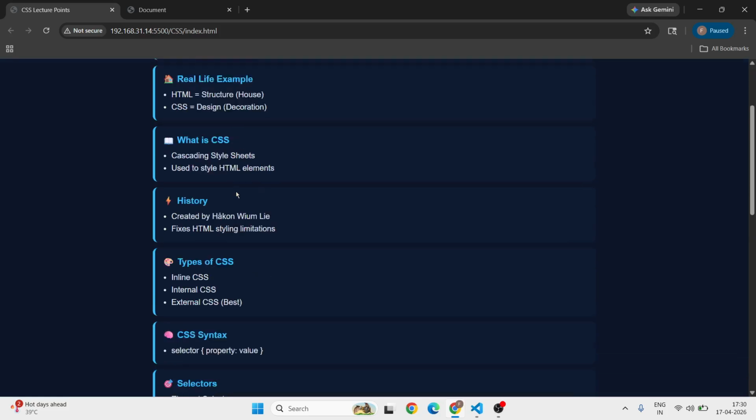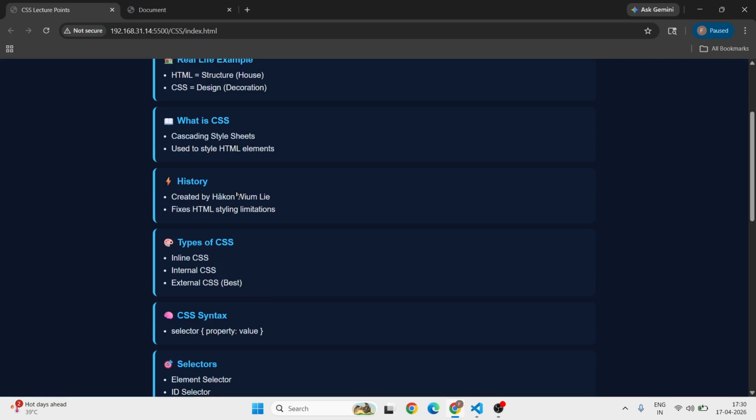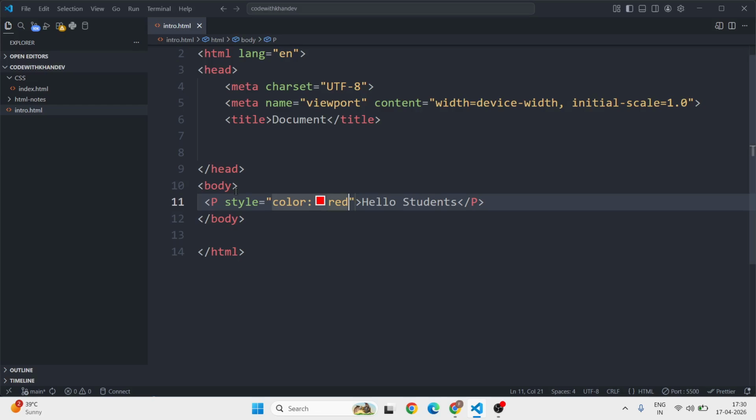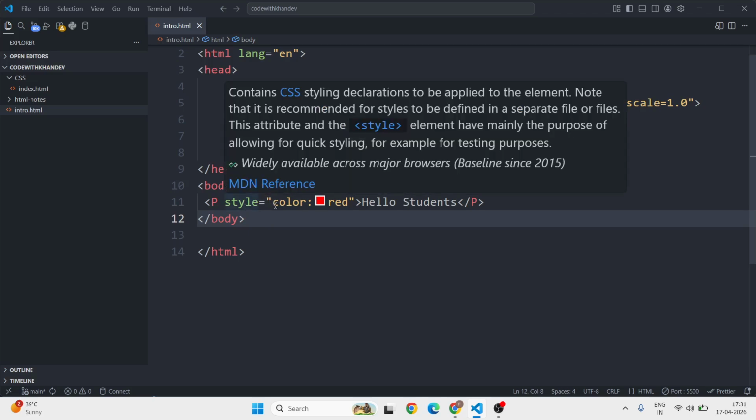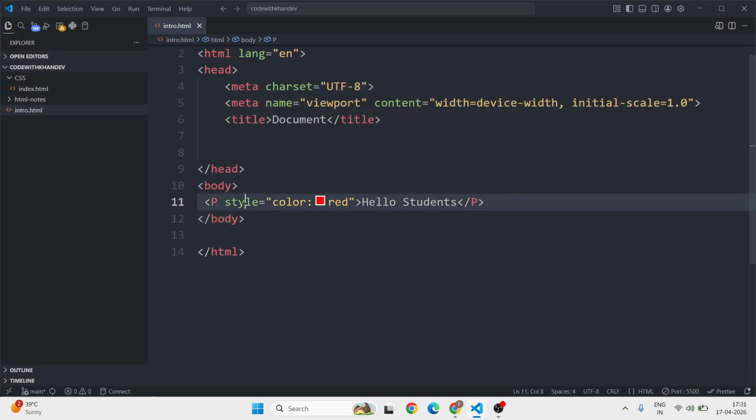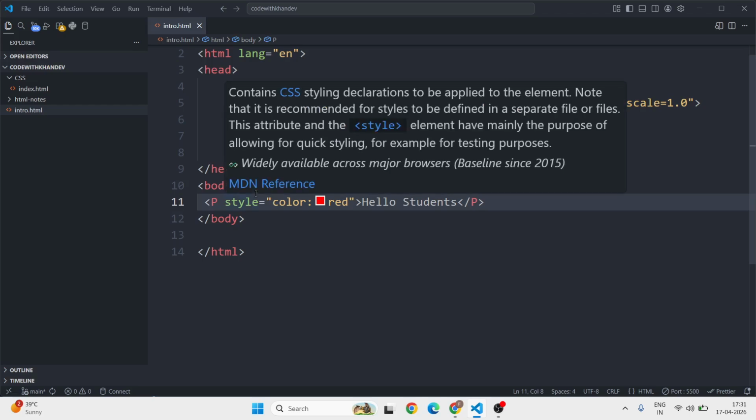Types of CSS: internal CSS, external CSS, inline CSS. Let's understand inline CSS. Inline CSS means writing CSS directly inside the HTML tag. Here, CSS is written inside the tag using the style attribute. Easy to use, not recommended for large projects, code becomes messy.